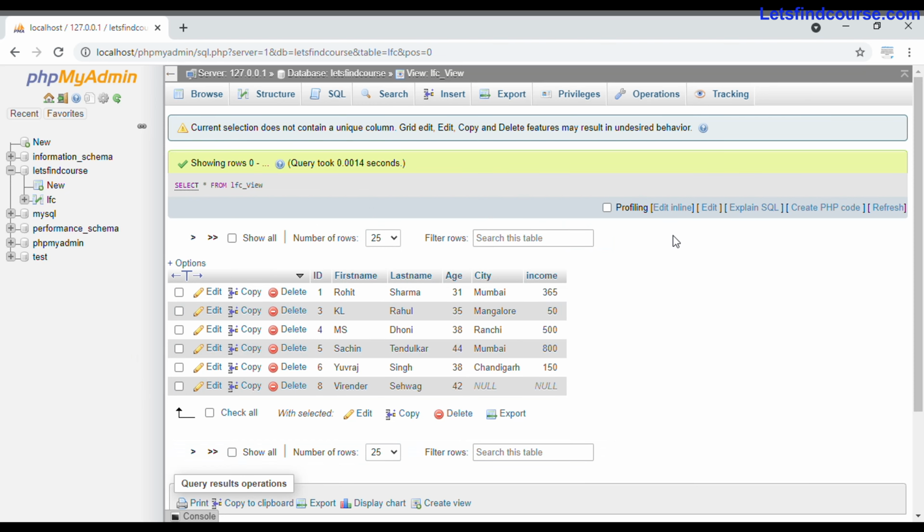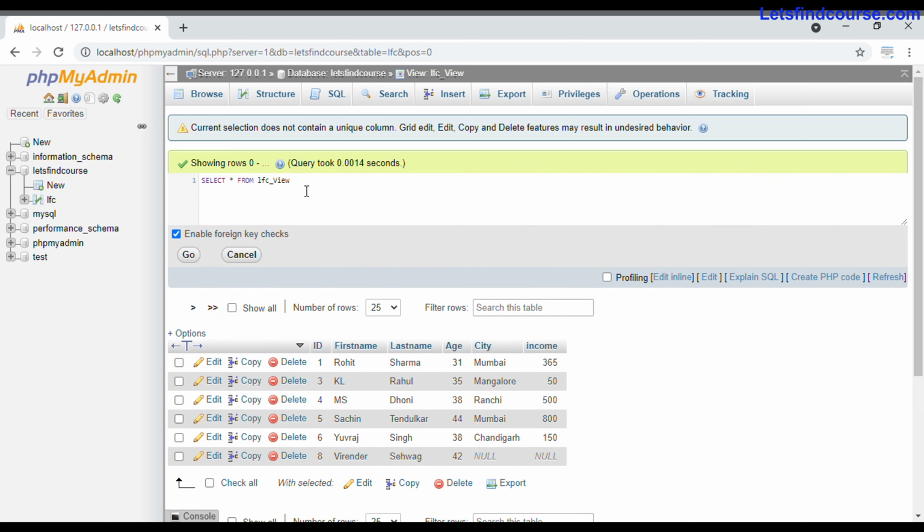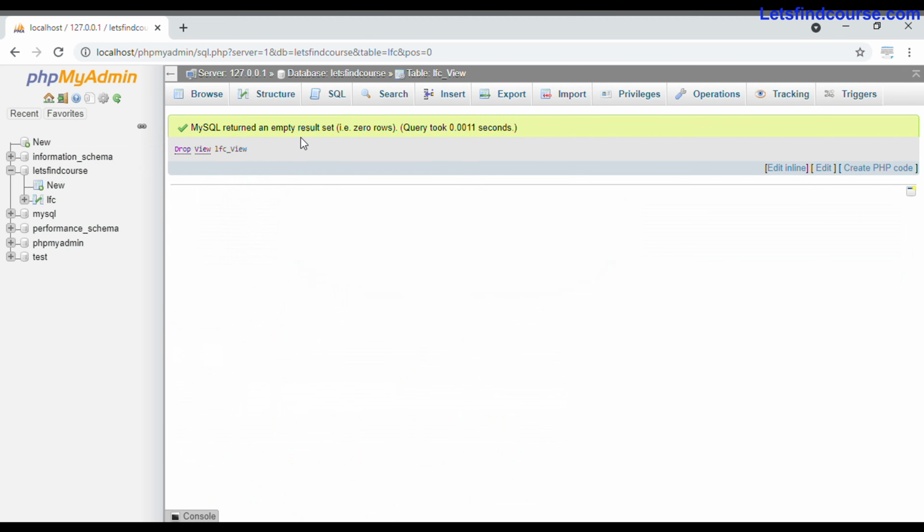Now we will see how to drop a view in MySQL. For dropping a view, you have to call drop view and the name of the view. Here the name of the view is LFC view. So when you run this query, our view will be dropped.